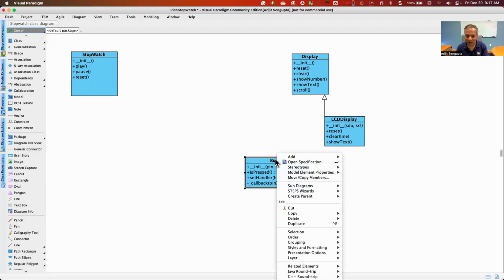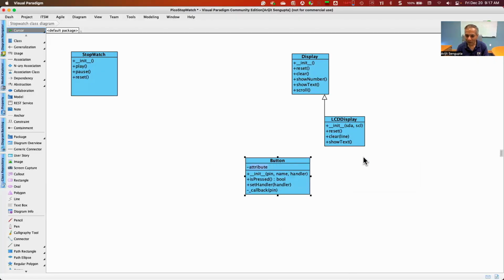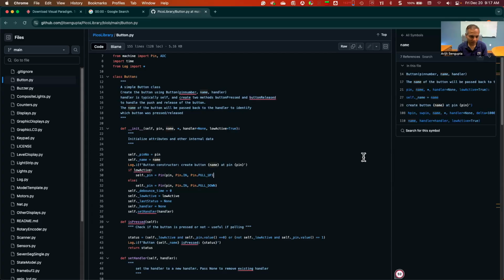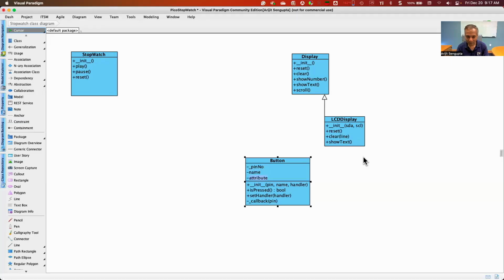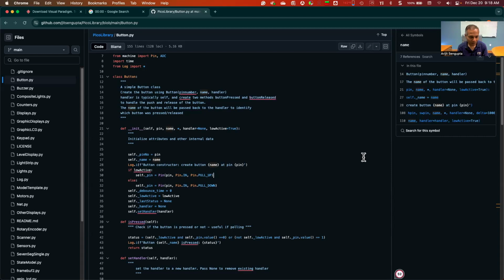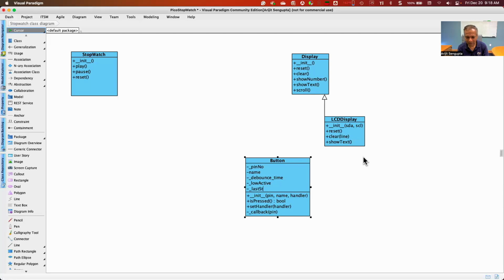So at least for this diagram, for this method, let's just go ahead and say pin number. What else do we have? Name, pin, debounce time, low active, last status, and handler. So these are all the attributes. I forgot to put the underscore in front.